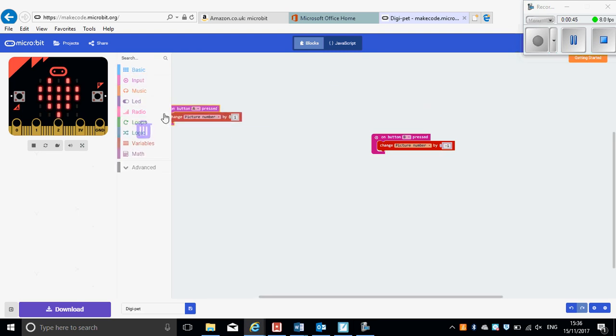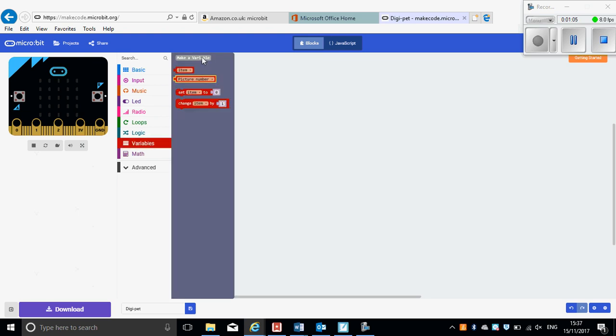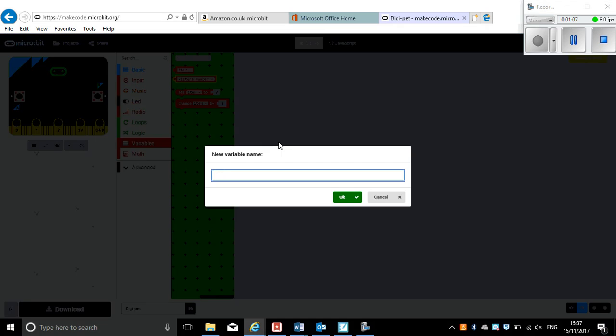The first thing I need to do is to create a variable. A variable is a number that changes and is stored. In computer games, we have numbers such as health, such as ammo, that go up and go down given certain conditions. These are known as variables. We're going to create a variable called picture number.